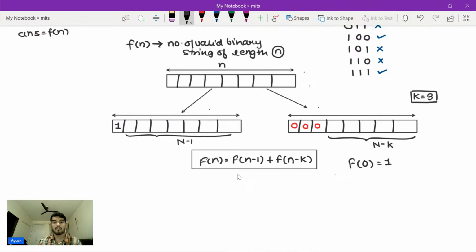And it is clearly visible that the problem has overlapping subproblems. So we simply memorize all the answers, that is, we simply use dynamic programming. Now let me explain with an example. So n is equal to 3 and k is equal to 2. I'm going to explain with the same example.